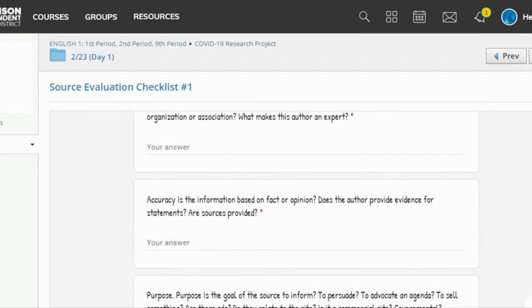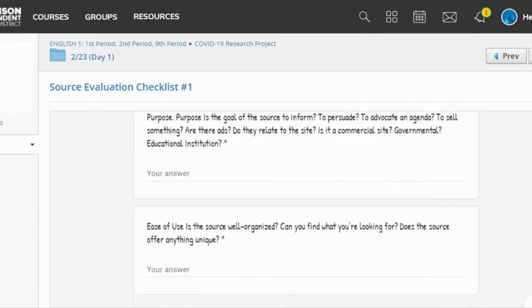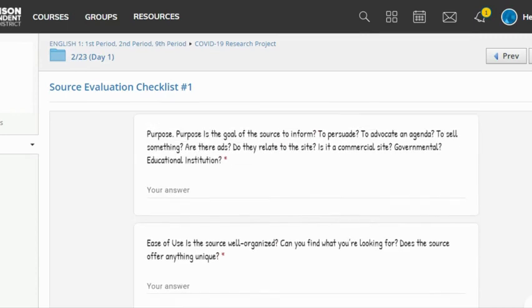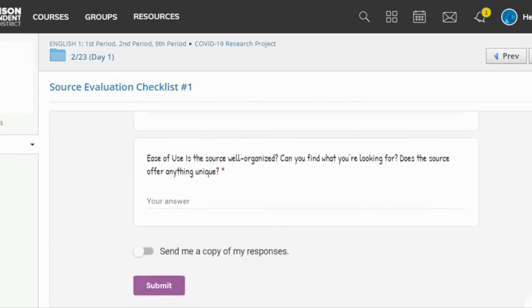Accuracy. Is the information based on fact or opinion? You're looking for bias. Do they provide evidence for their statements? Another way to say that, remember, make sure they're substantiated. Purpose. What is the purpose? Is it to convince you of their point? Is it to inform you? So we're not looking for persuasive here. We're looking for expository, the type of essay you were supposed to write this year and don't have to, but don't worry, we will write. Is the purpose to inform you rather than to persuade you of something?